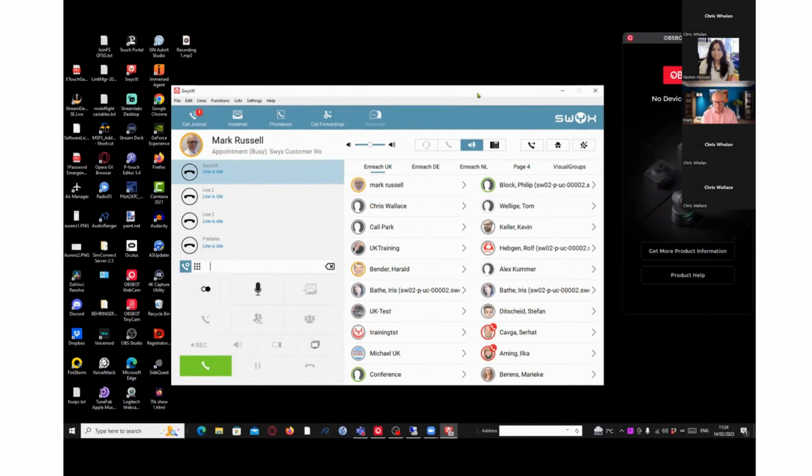So tips and tricks. First of all, I hope everyone is aware of our most popular feature, but I'm surprised when I get feedback from some customers that have had Swyx for several years and don't realize it can do it. Swyx has the ability out of the box to dial from any application. All you have to do is highlight the telephone number and press F11 on your keyboard, and Swyx dials it. Whether it's a web page, whether it's a signature in an email, it doesn't matter.